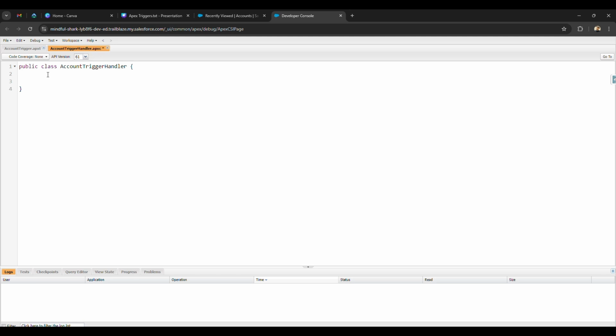Okay, so I'll code here. Before we start, let's first understand. We are updating the related object. You remember the thumb rule, right? If we are updating any related object, then we should always use an after trigger. So we will use an after trigger here. So let's start.